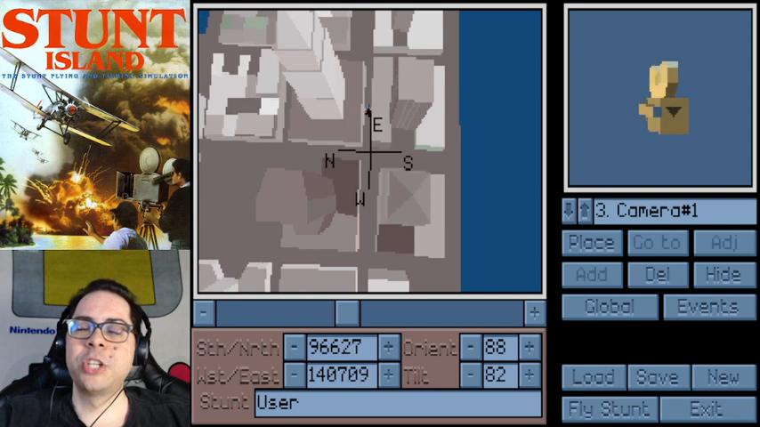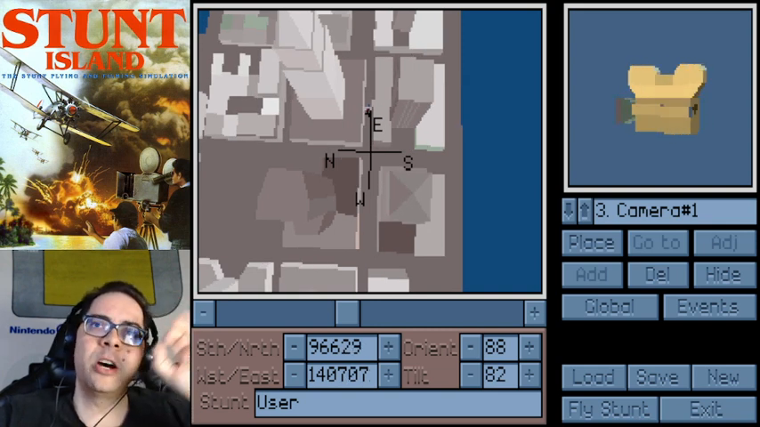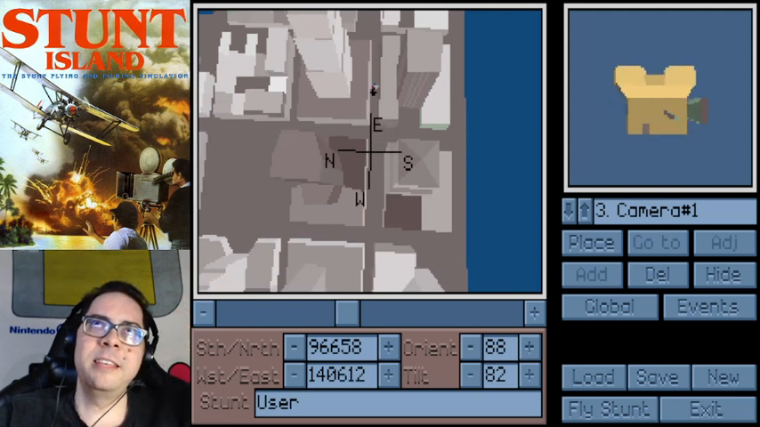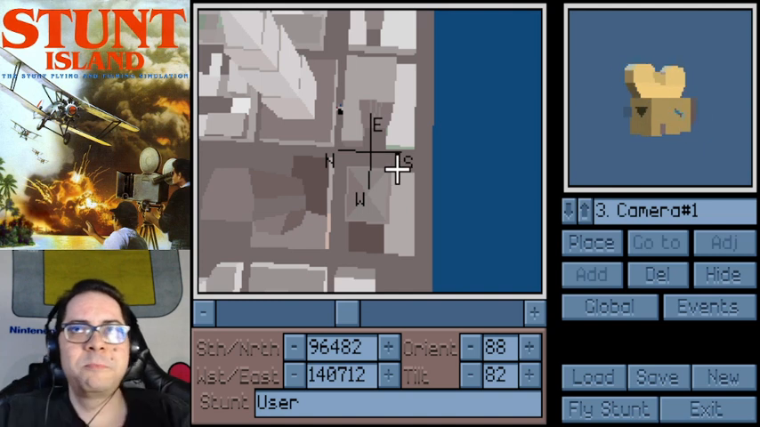So let's see. I'm trying to visualize the shots here. I want a shot from the front of the cars, looking up and seeing the plane coming in. I want a shot from the side of the cars, so you can see them.